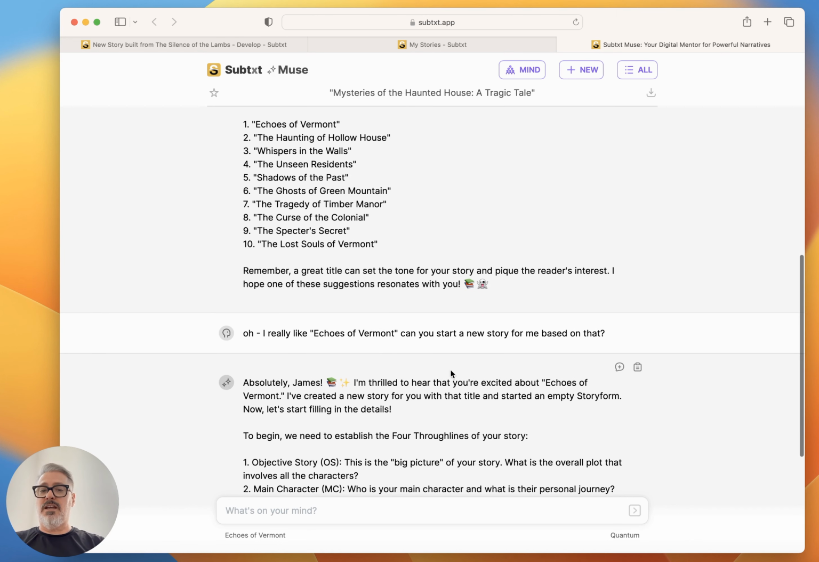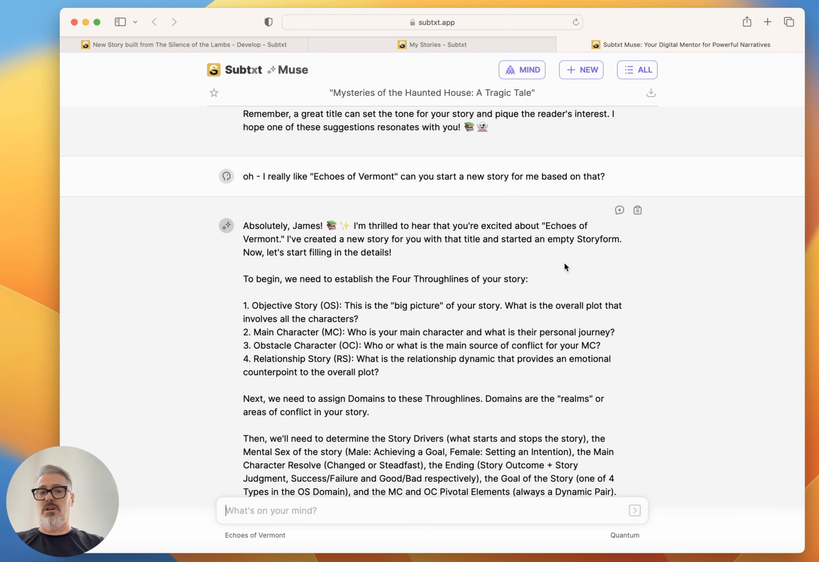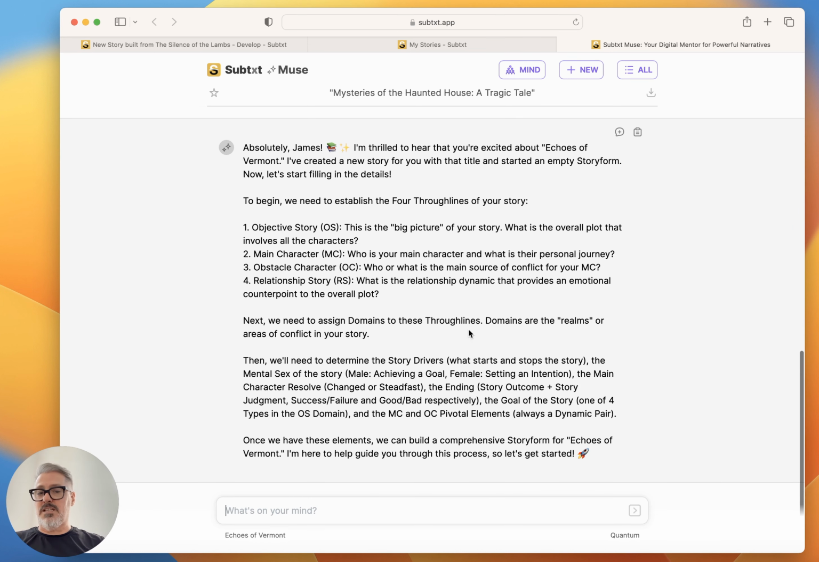I picked the one that I liked and I said, can you start a new story for me based on that? So the idea is that you have your story idea and then you're going to apply structure to it. You're going to project structure onto it and create a story form. You're going to form some sort of structure around it. What it did here is it created the story in Subtext called Echoes of Vermont, and then began to ask me important questions that will lead you to getting to a story form. And you'll see here down on the bottom left, it automatically assigned it to that. And then I can go ahead and continue to build it.